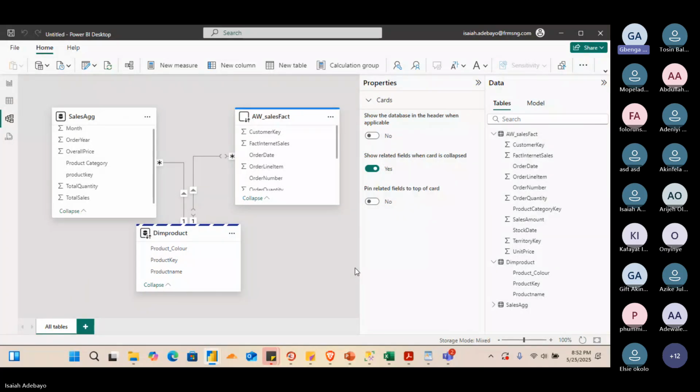Where is this? I can't see where I wrote this thing down now.